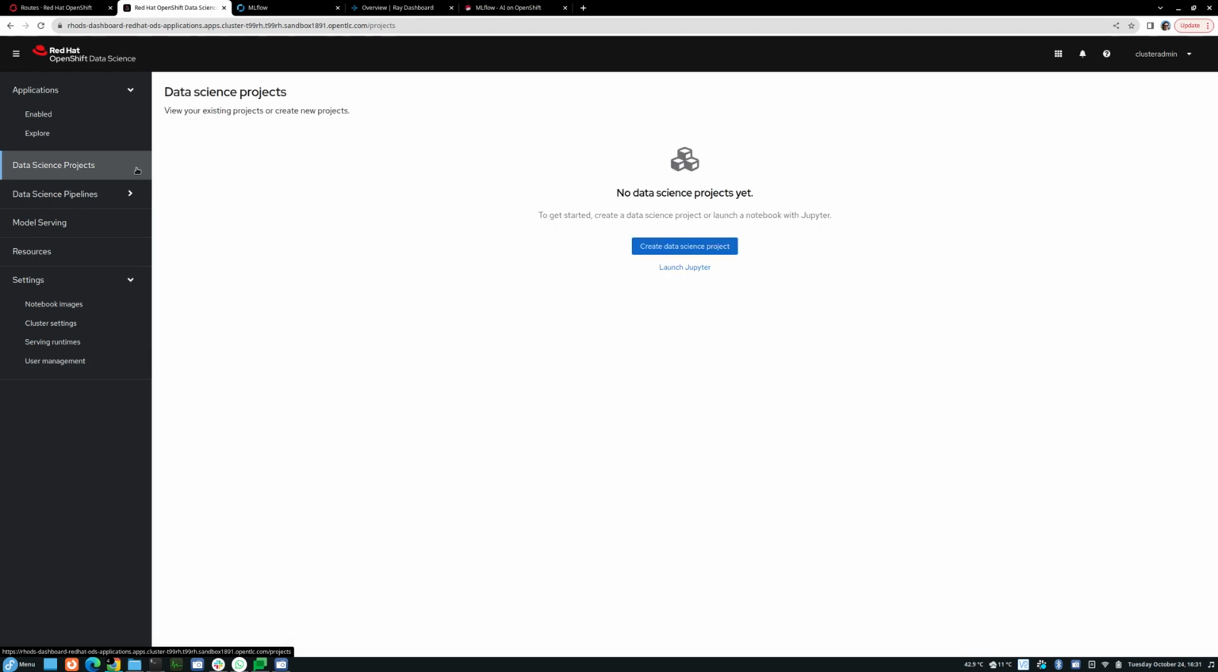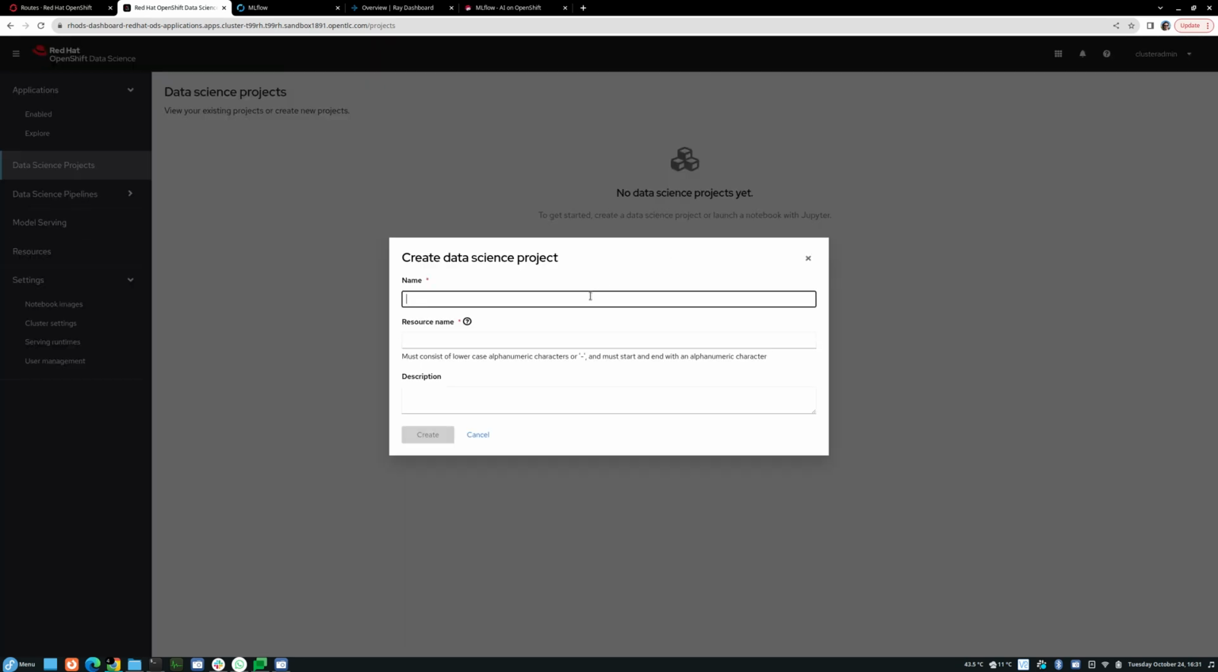Next, to start, you need to create a data science project. So let's do that one in order to launch it. We are going to create the project test. You can add a description if you want.